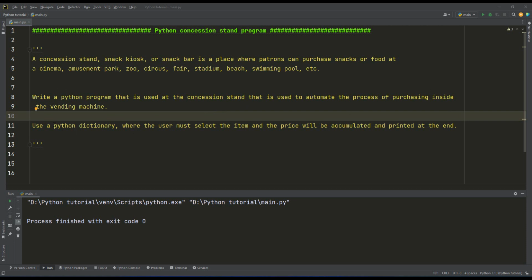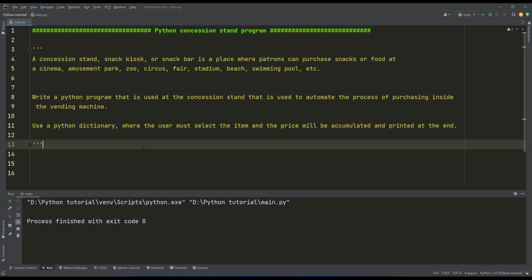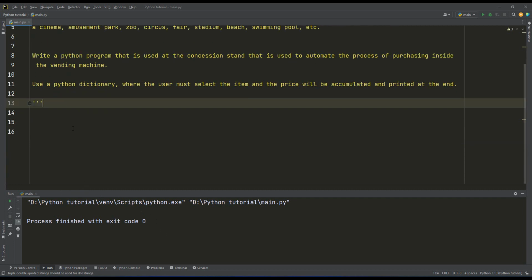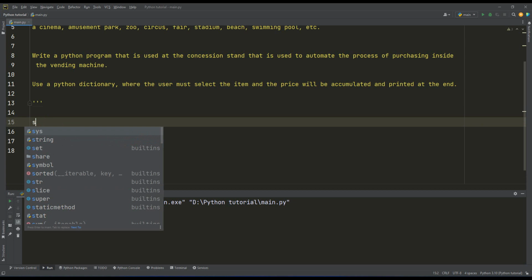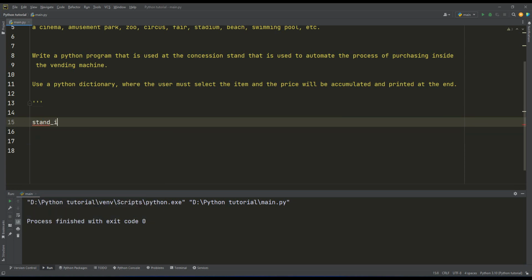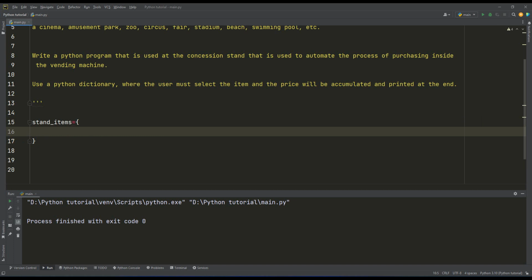We have to use a Python dictionary, and the user must select within the list, so the items should be restricted to items in the list. How can we start? We can say stand items, and these items are represented in the form of a dictionary.